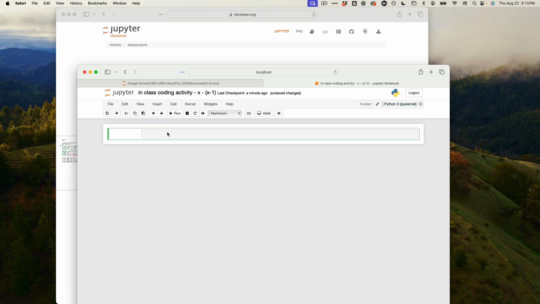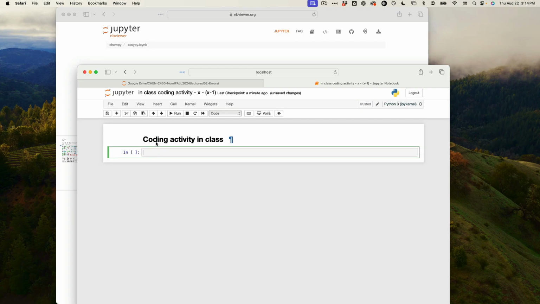If you've been on forums online, you're probably familiar with some of this syntax. Coding activity class. And then if I press Shift Enter, look at that. It turns it into a nice header. It automatically goes into a new cell and turns it into a code cell, shown in blue. I need to convert that also into a Markdown cell.